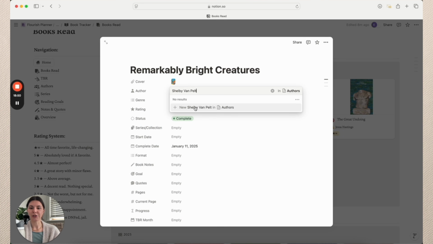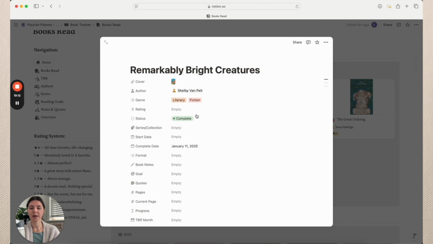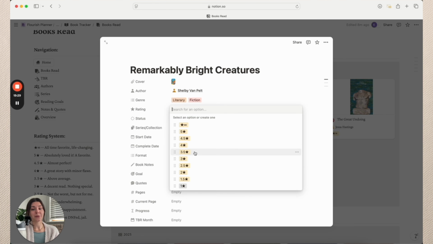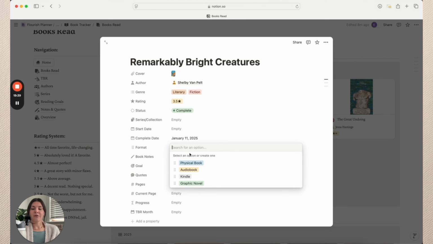So you can see I don't have Shelby Van Pelt yet in authors, so I will just hit click and it will add in a new author. You can just add in the genre, literary fiction, add in your rating. I did really enjoy it, but I was disappointed by the lack of the octopus, so I'm giving it a 3.5. You will add your complete date, format that you read it in.